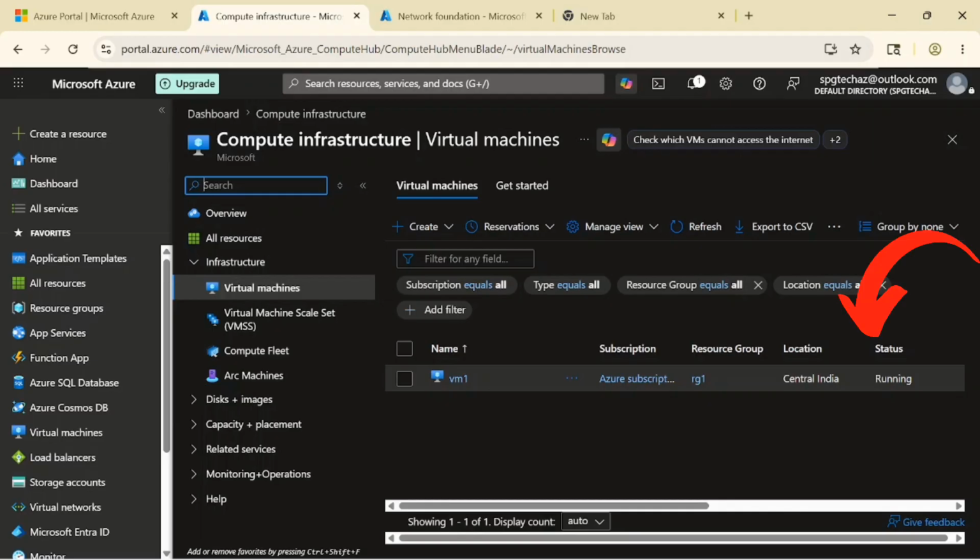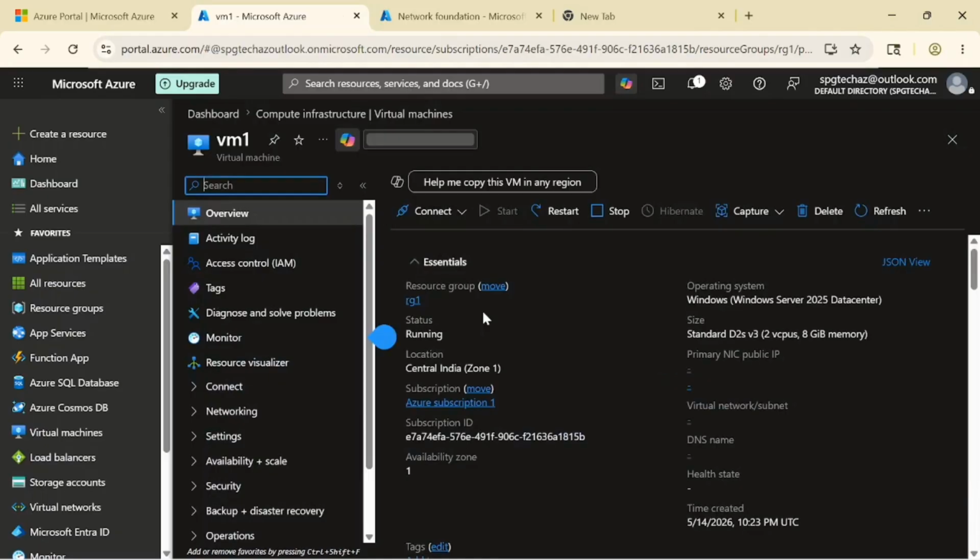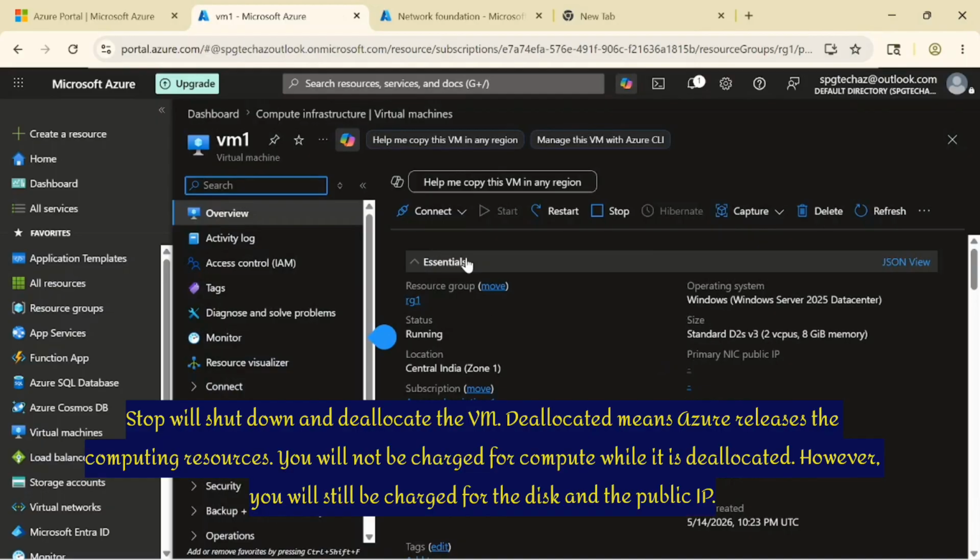At the top you will see the virtual machine name, the status should be running, the resource group, the region and the operating system. On the left side is a menu with many options. Let me mention the most useful ones. The overview will show you the main summary of your virtual machine including your public and private IP address. You can click on the connect button to download the RDP file to take the remote access of your virtual machine. The stop button will shut down the virtual machine.